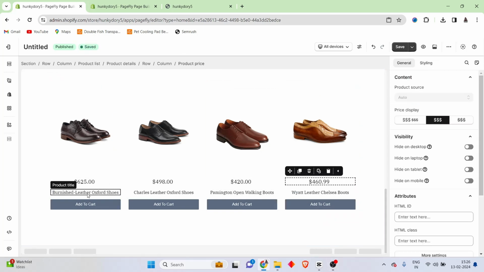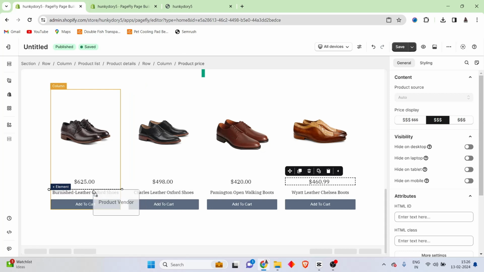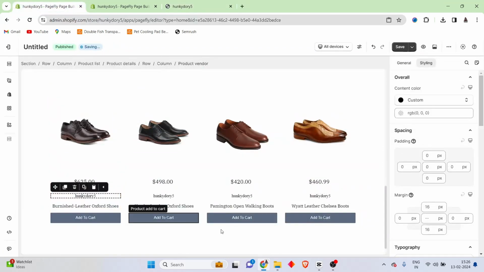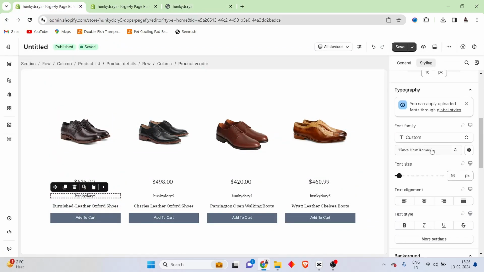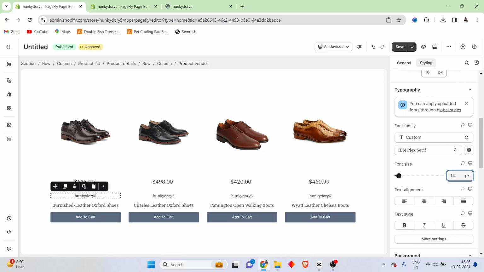Now in order to customize the rest of the section, first of all, we have to go into Shopify Elements and search for product vendor. We're going to be dragging this down, and the product vendor is listed just below the price. So we're going to be keeping this here. Let's change the font family to IBM Plex Serif and change the font size to 14.